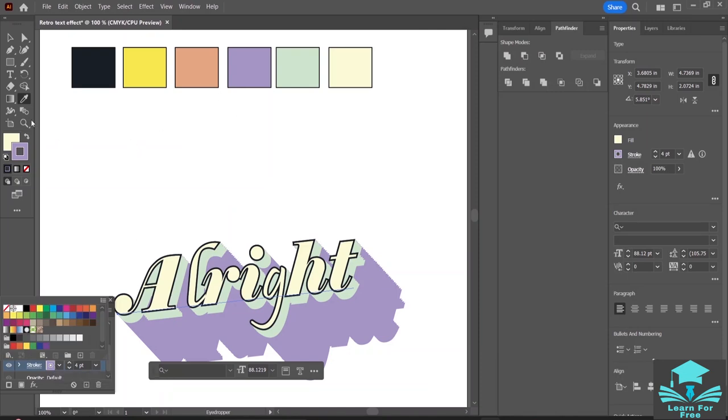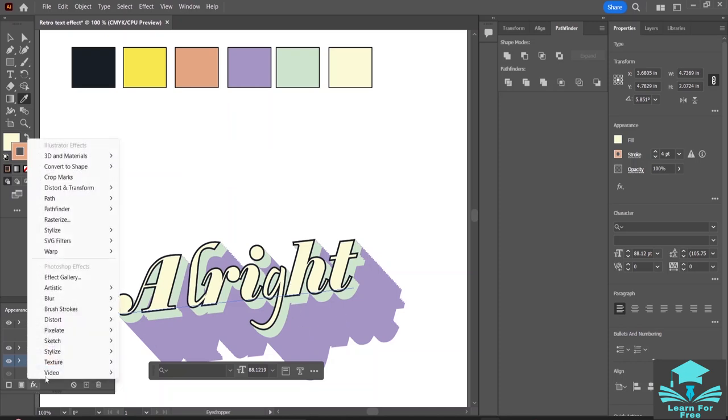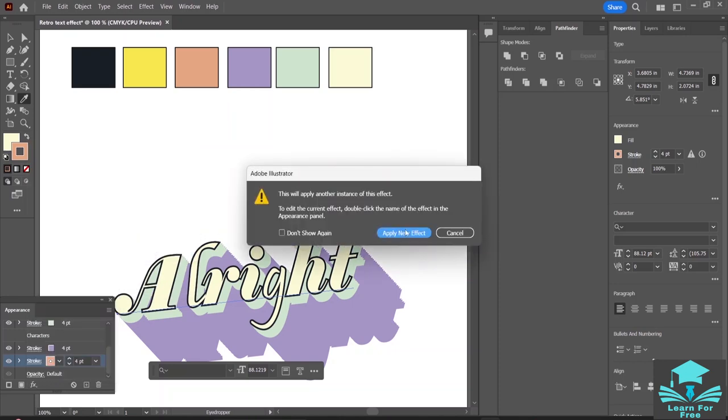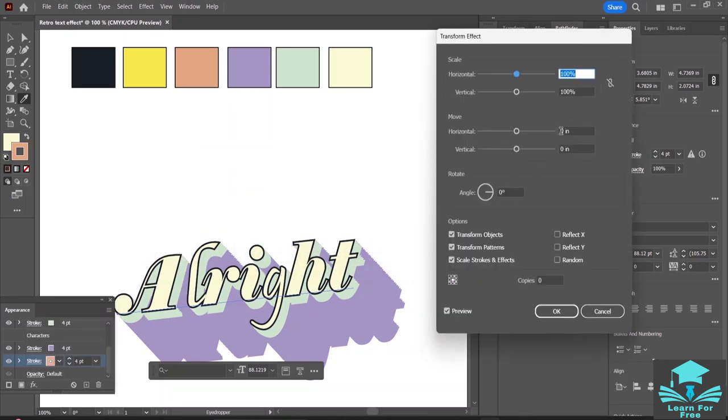And now I will select this one, select this eyedropper tool, hold Shift, and from here you can choose any color. Okay, so here as you guys can see, I have chosen a color over here. Okay, so after some time you'll be able to see a shade. Okay, so again if I come here to distort and transform, I'll go to transform and now again I will try to put this thing up.